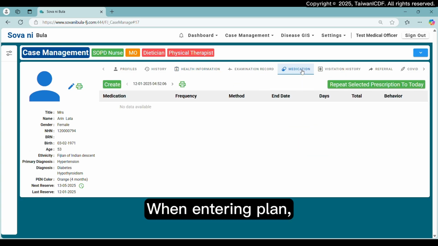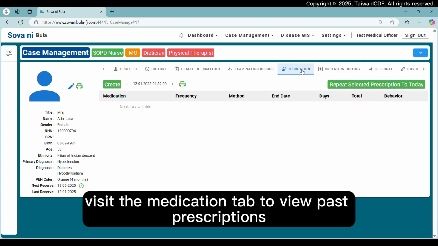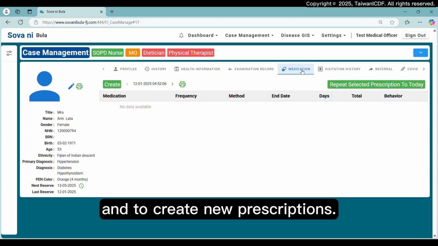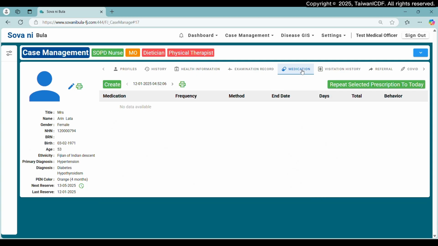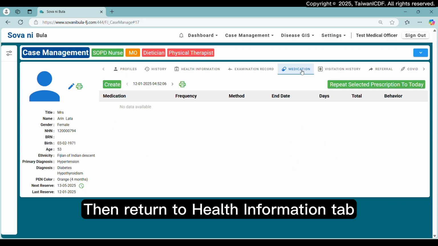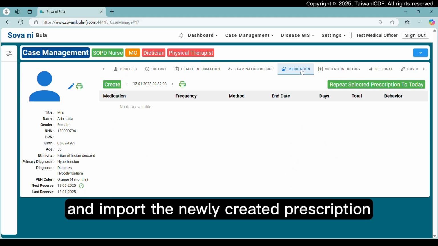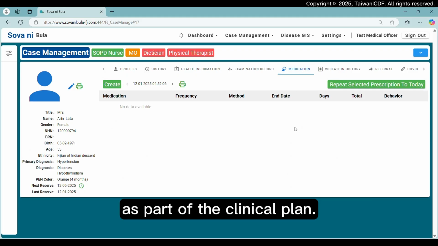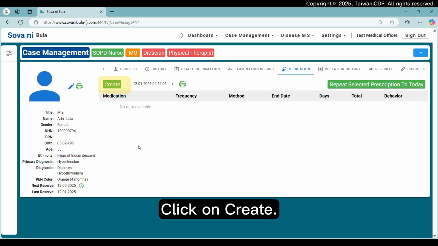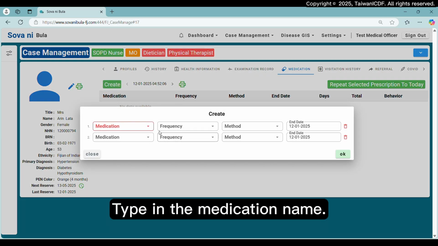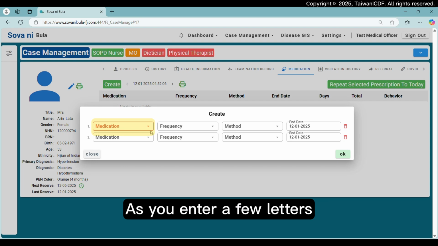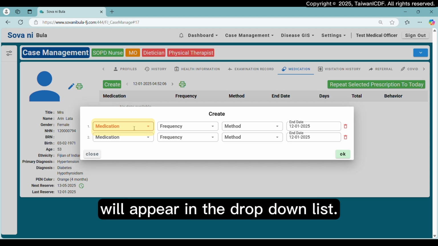Step 4. When entering plan, visit the medication tab to view past prescriptions and to create new prescriptions. Then return to Health Information tab and import the newly created prescription as part of the clinical plan. Click on Create. Type in the medication name. As you enter a few letters, the corresponding medicine will appear in the drop-down list.